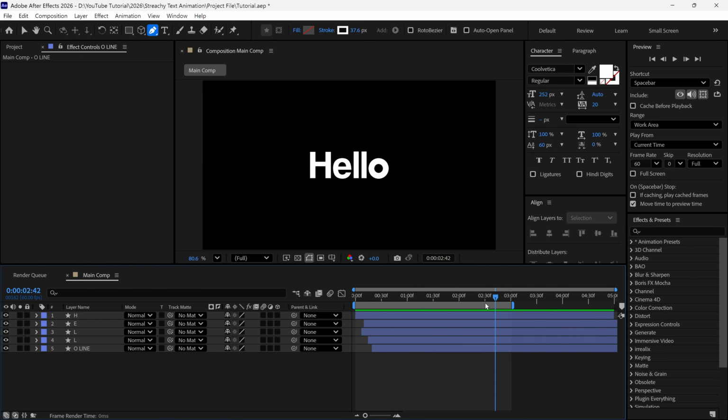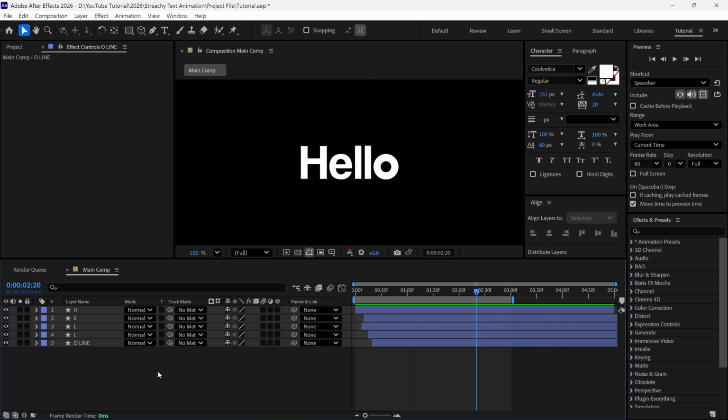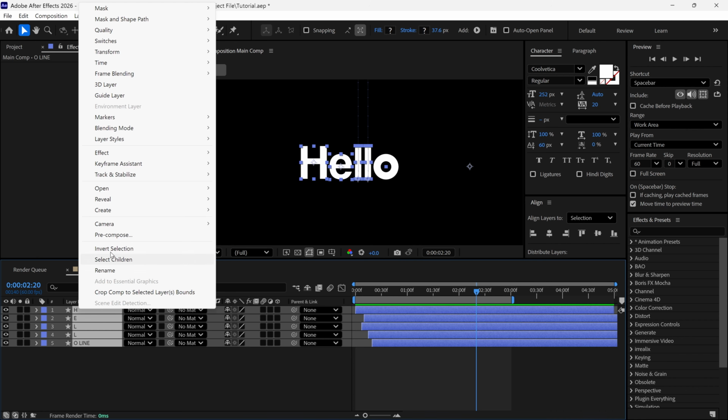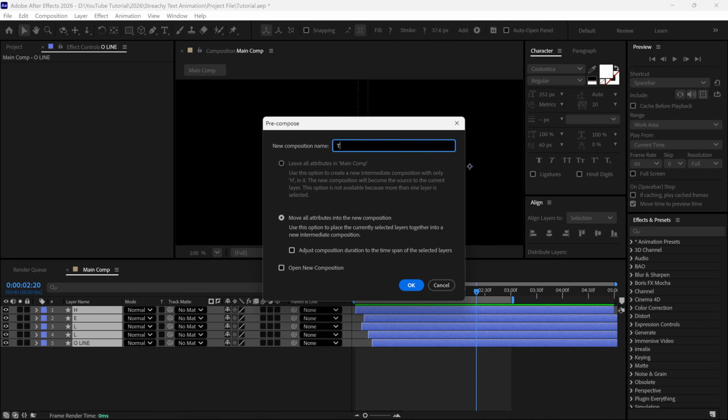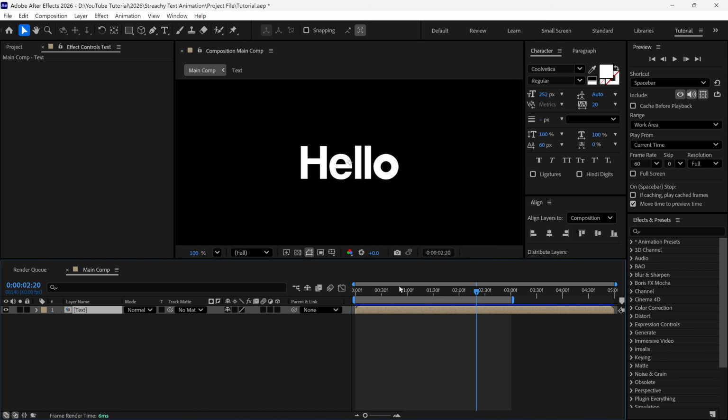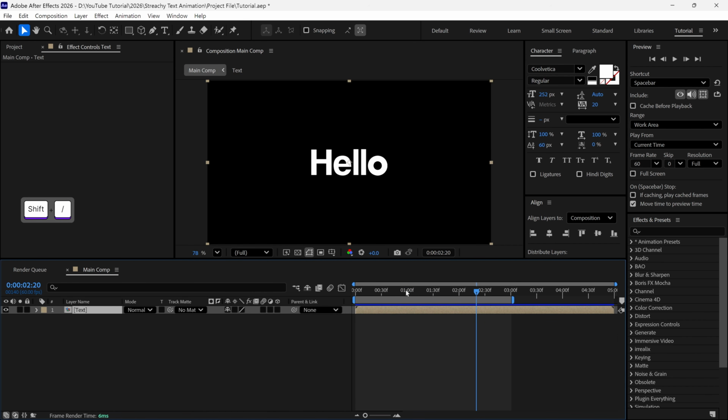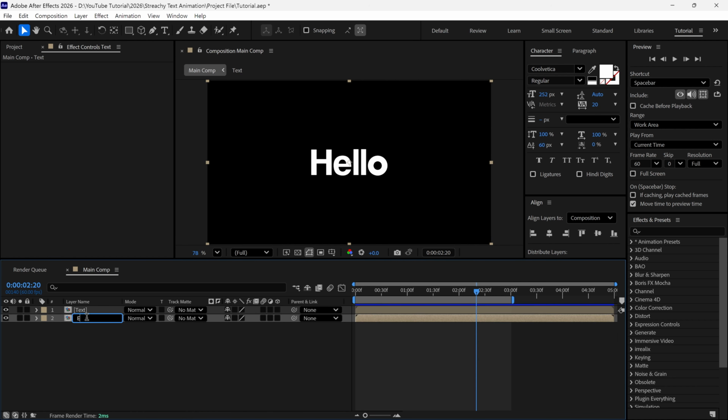So I have animated all the characters which you can see on the screen, and now we are going to stylize this animation so it will look beautiful. So first of all, I'm going to select all the layers and then pre-compose them, naming this comp as text. Make sure you check this icon before clicking OK. Next, I duplicate this layer and then rename the bottom layer as Echo.